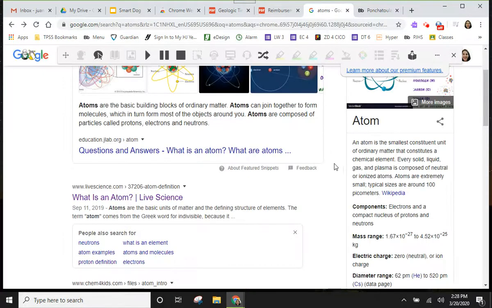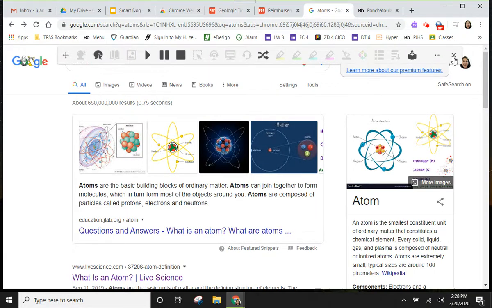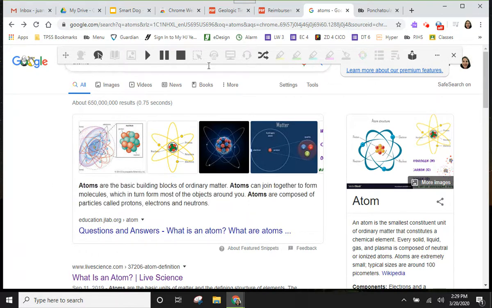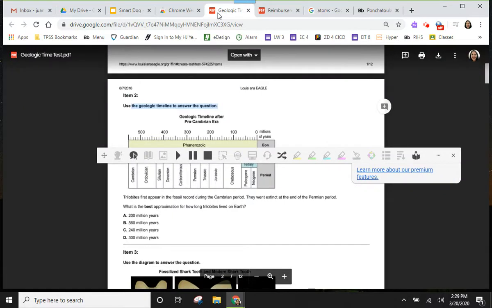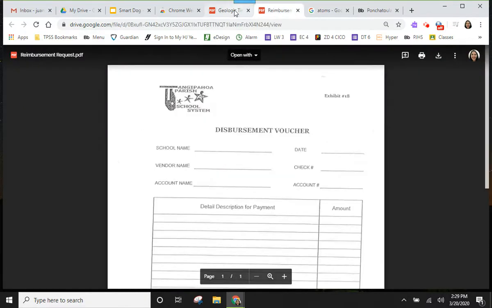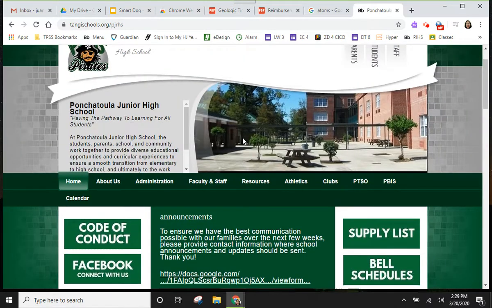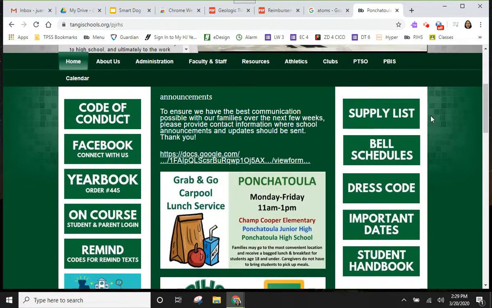On just regular websites, they may have searched up something about atoms. Again, if they can select the text, it will read it. And then also in PDFs and in Google Docs. It will also read it. As long as it is something that is open in Google Chrome, it will read it. So let's look at how to use it. Let's go to our Ponchatoula Junior High webpage for a demonstration.